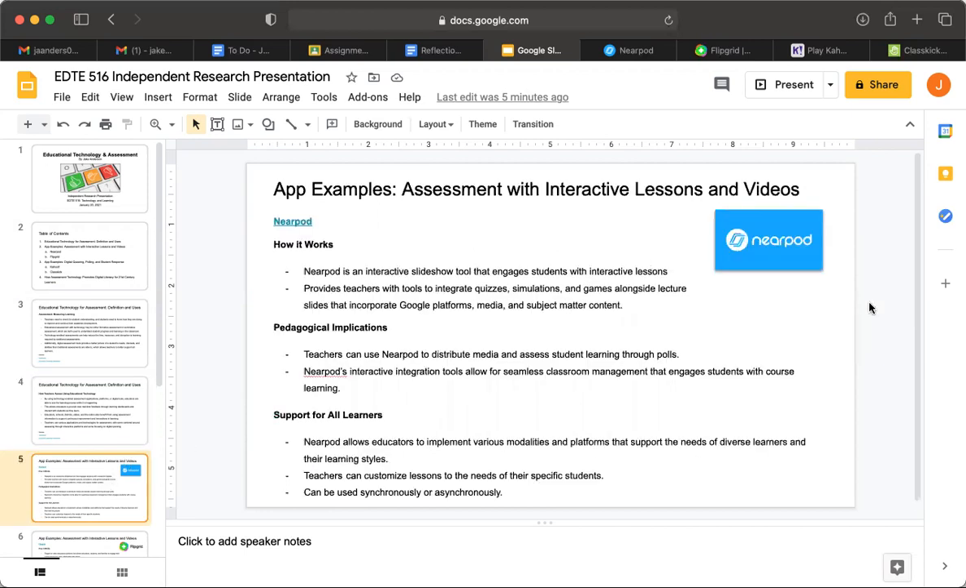So to begin, the first one I selected is Nearpod. Nearpod is an interactive slideshow tool that engages students with interactive lessons. It provides teachers with tools to integrate quizzes, simulations, and games alongside lecture slides that incorporate Google platforms, media, and subject matter content. Teachers can use Nearpod to distribute media and assess student learning through polls.